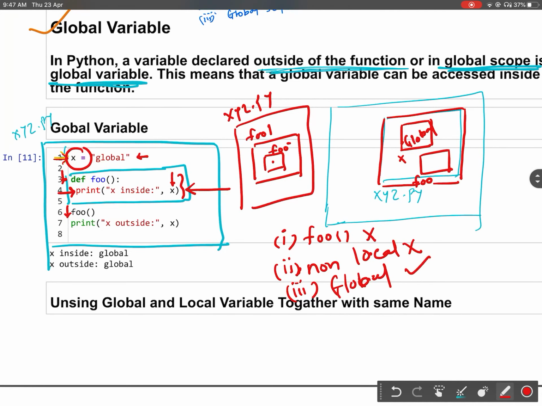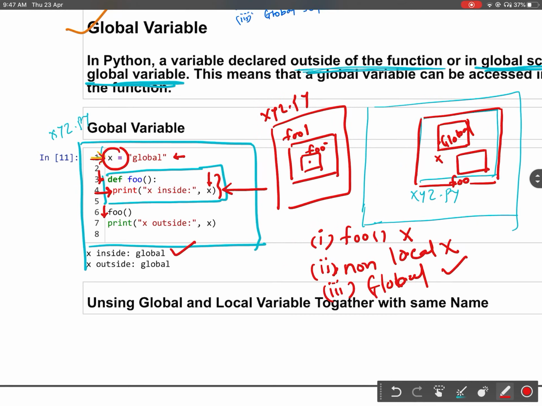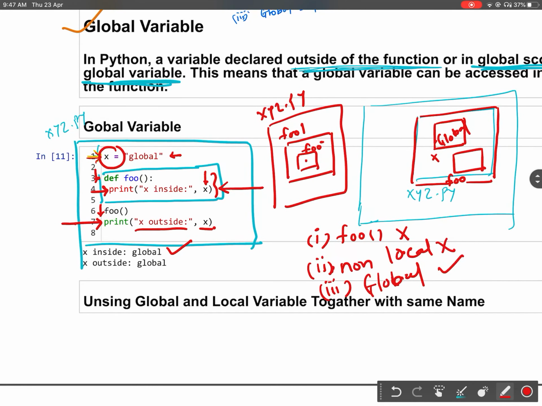So it will print x inside is global, and it will come to line number 7. X outside, then again x. It will find x in its local scope. What is the local scope of this line? You can see it starts from this point only. So this full scope is local to this variable. The value of x inside this scope is global, so it will print global. Fine.